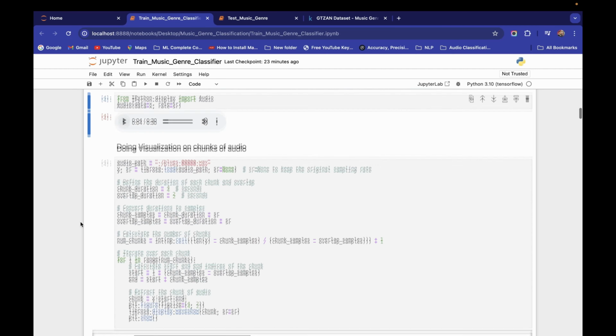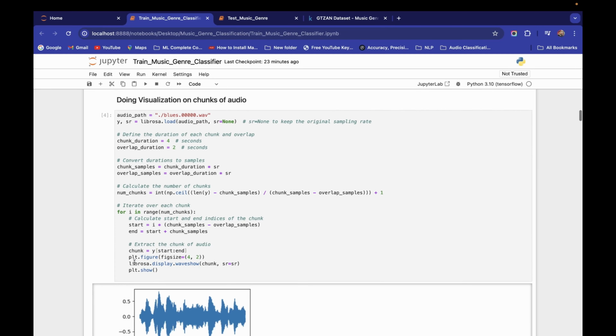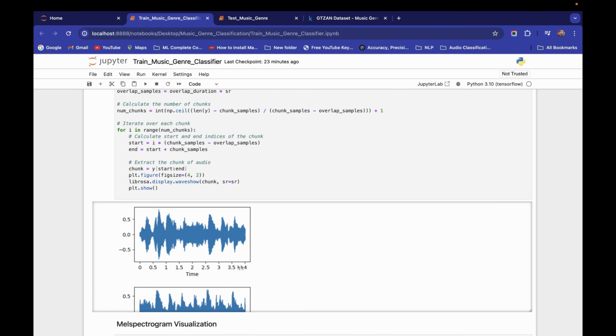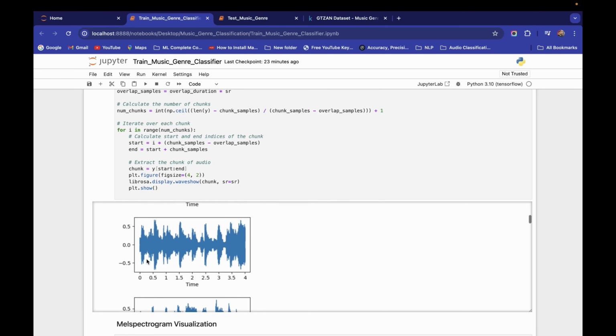Okay, so that's what we are doing here. This code I have written in that way. I will explain each and everything, don't worry. And then I have visualized those 4-second data here. Okay, those 4-second data I have visualized here.